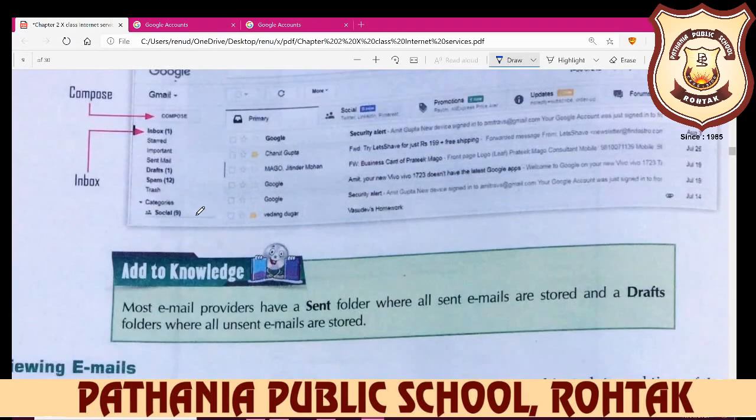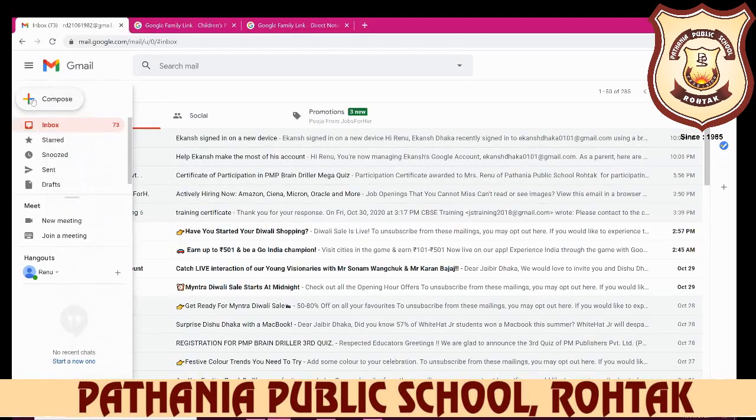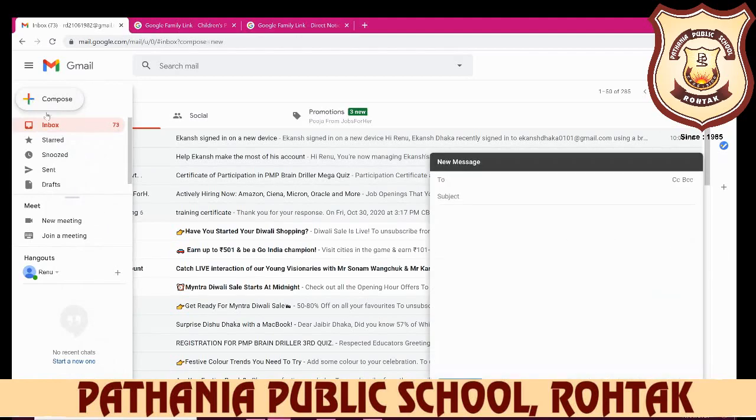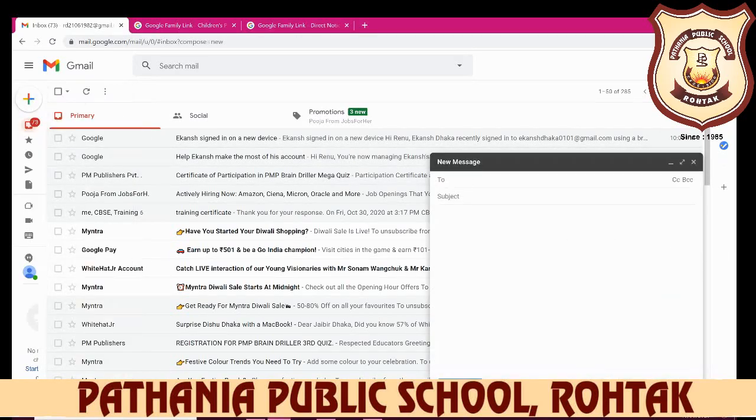How to create an email, how to create a mail. So for creating an email, you can open it and click on plus sign, compose sign. After that, you can write down here any email account. For example, I want to send the email to Ekans Dhaka at the rate gmail.com.